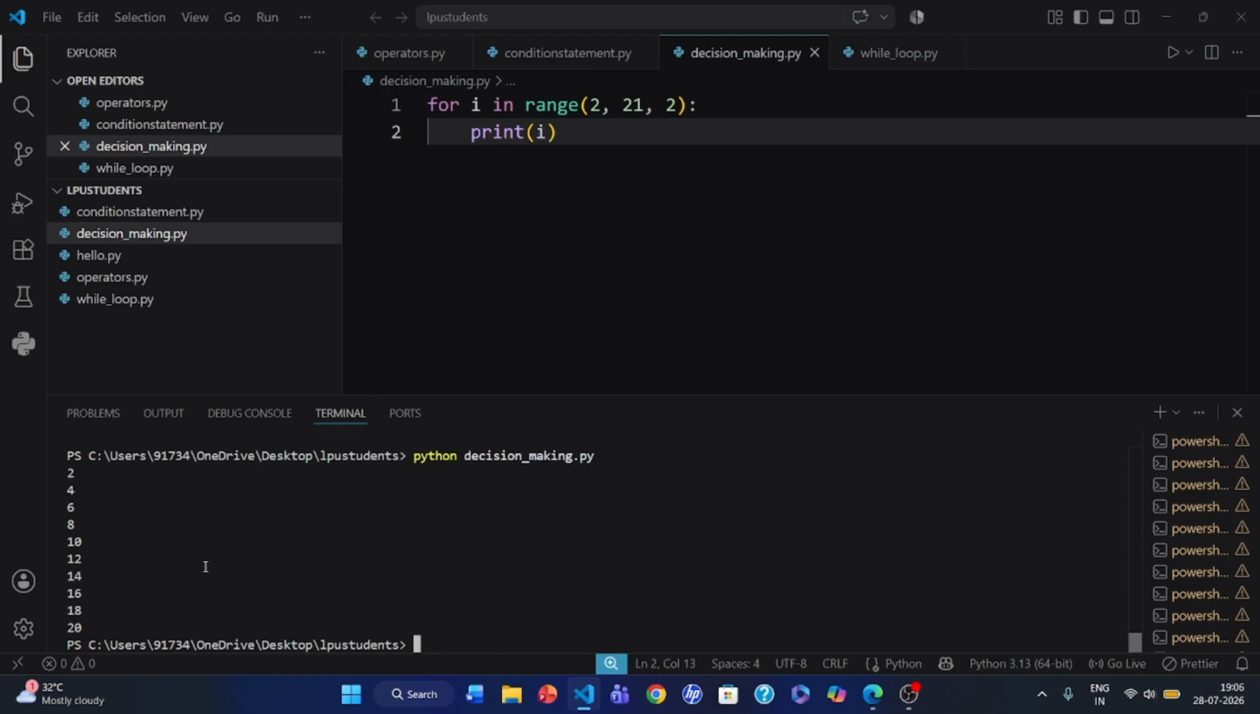Now let's understand every part. This time our range function contains 3 values. The first value is 2. This is the starting value. The second value is 21. This is the stopping value. Again remember that the stopping value is never included. The third value is 2. This is called the step value.